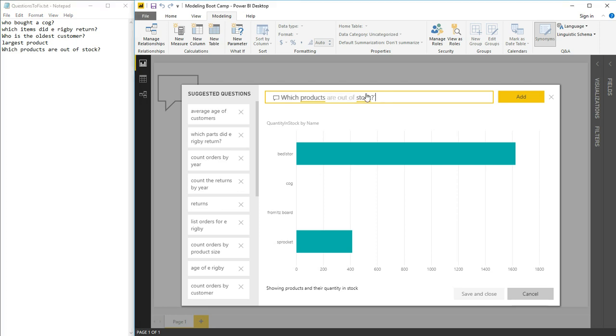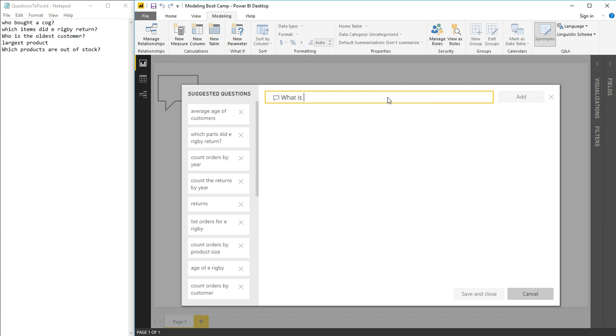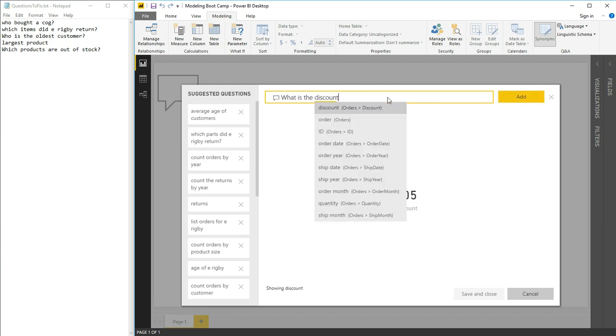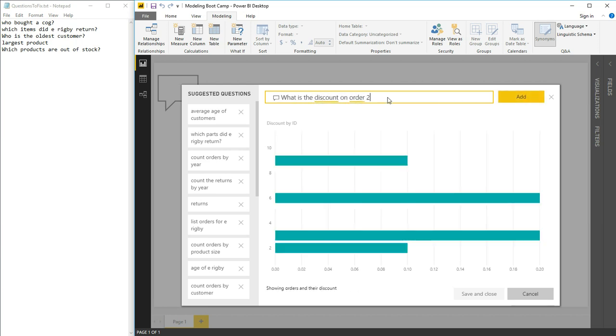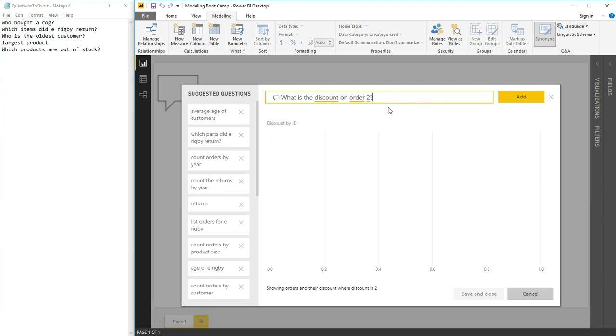All right, how about what is the discount on order 2? It looks like it understands it. It understands discount, it understands order, it understands 2, but it's mapping this to orders where the discount is 2, so that's not quite right. So we're going to have to add that to our broken questions list as well.